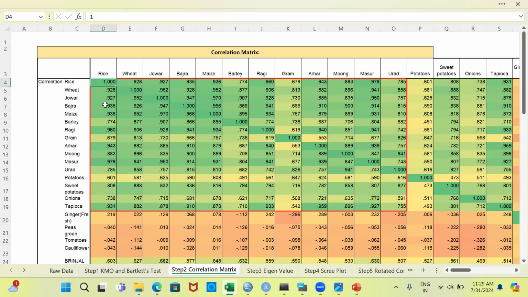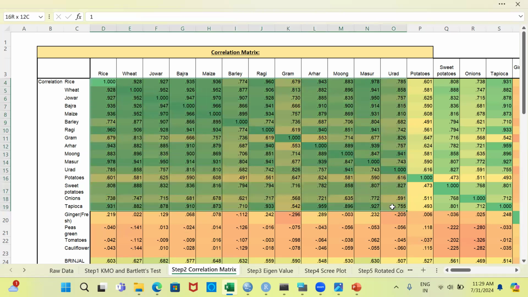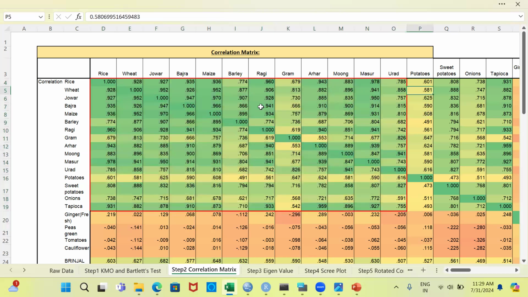If these cells are exceeding 0.7, it means that there is strong positive correlation. If the cell value is less than -0.7, it means that there is strong negative correlation, which is a good sign. I'm very happy to note that there are a lot of cells which are green in color. I have highlighted this with a red color border. You can see here, this is one set of variables starting with rice all the way up to urad. There are a lot of green cells indicating that there is adequate correlation. That is the first observation.